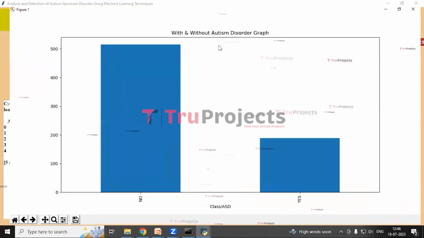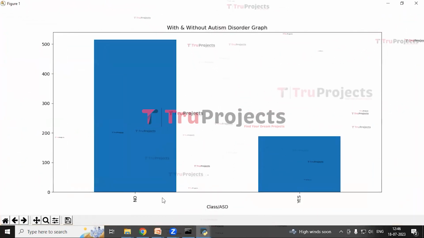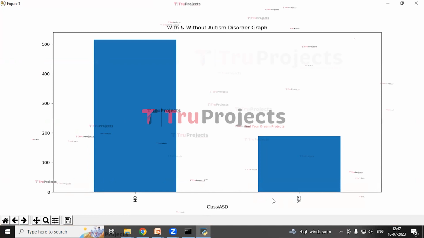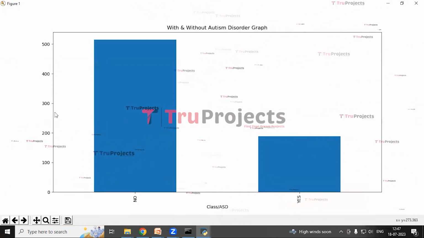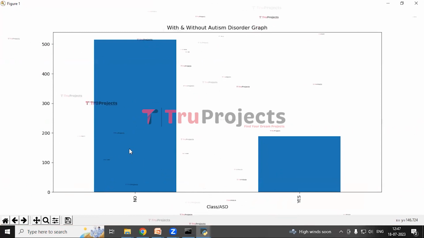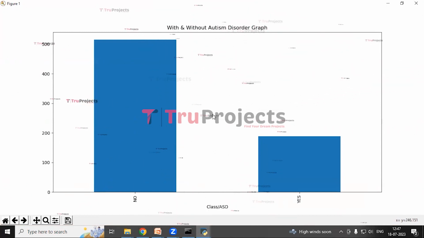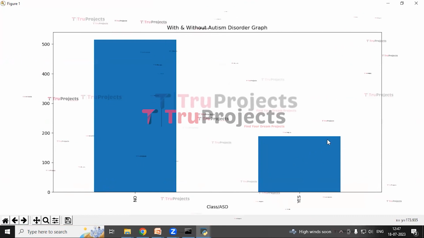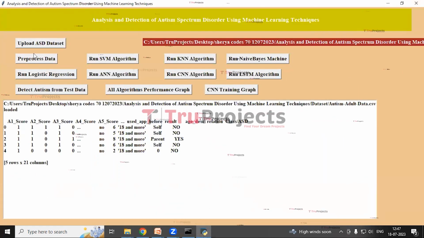The dataset is uploaded. On the x-axis, we are having yes and no, which means the person has the disease or not. On the y-axis, we will be having the counts. This bar is representing the persons who are not having the disease, and this bar is representing those who are having the disease. Close it.